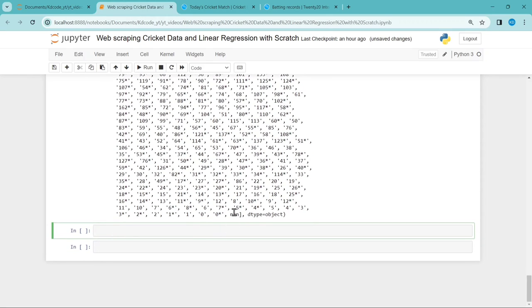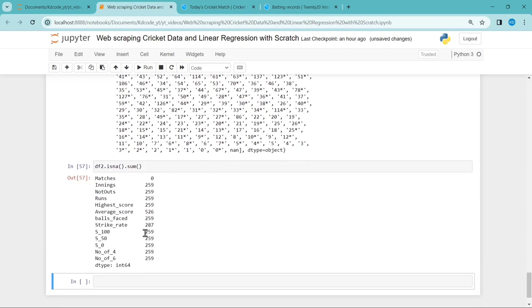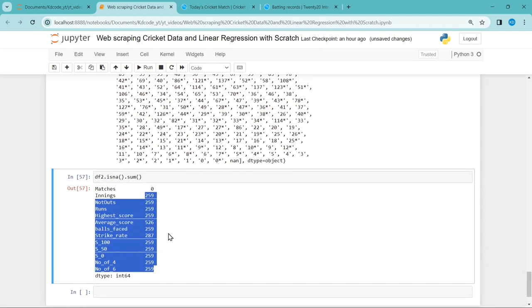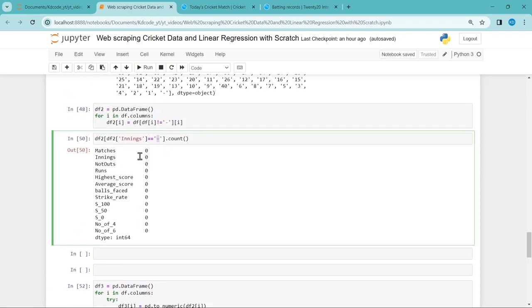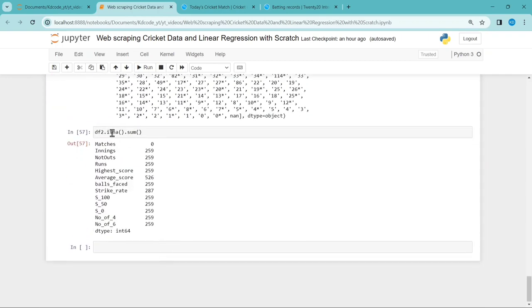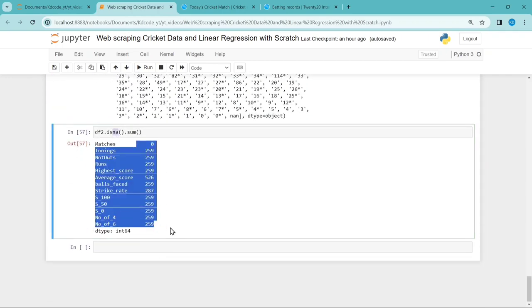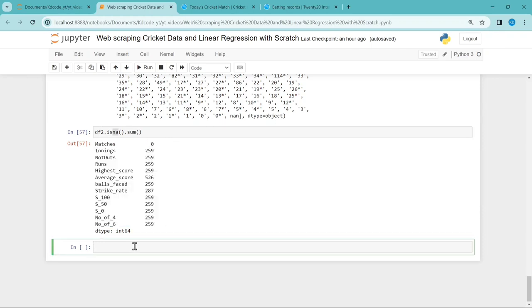So if you see here, there are some NaN values here. Let's try to clean them first. Is any? See, there are 259 rows still. We have removed all the rows with hyphen value, and it becomes zero. Now we got NaN values to be removed here, right? It is very easy to remove NaN values. Just df2 dot dropna. That's it.